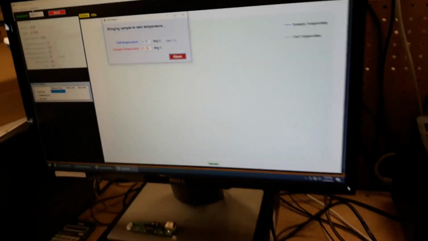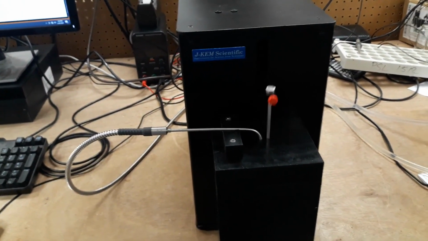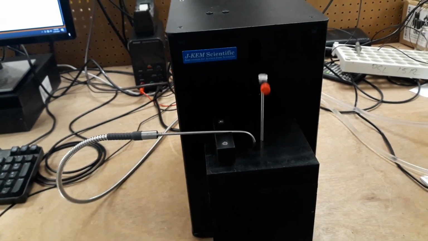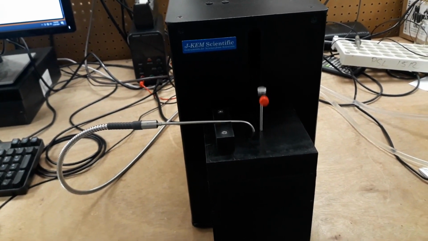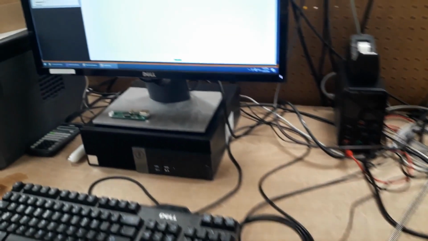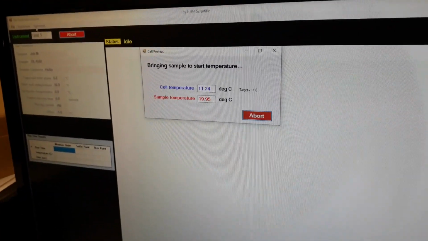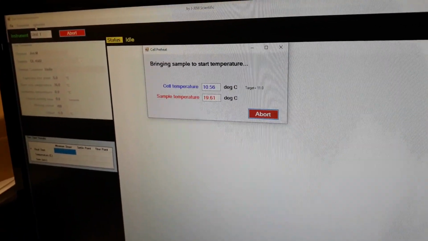And you can see when I tell it to continue, the Titer machine starts to stir the sample. We're stirring it now because we get better mixing, faster cooling of the sample. And then when the sample temperature gets down to the start temperature of 16 degrees centigrade, the actual Titer test will begin.